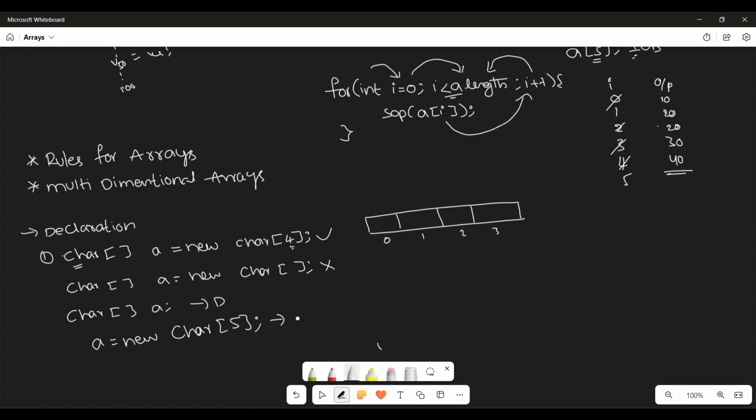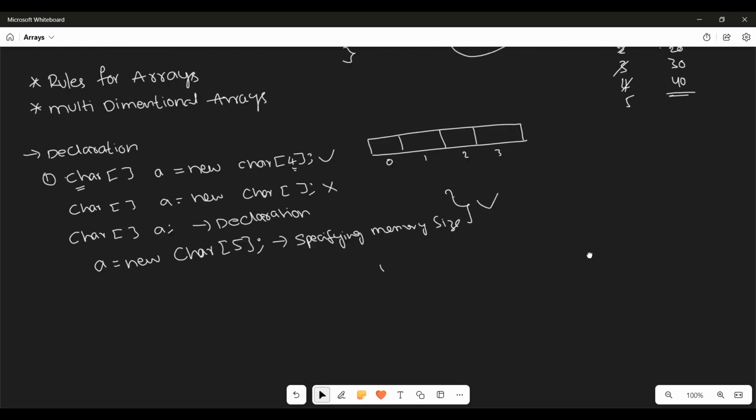This is called initialization, specifying the memory size. So declaration and specifying memory size separately is also perfectly valid. There is no issue with the array. Now let me write a few more rules.